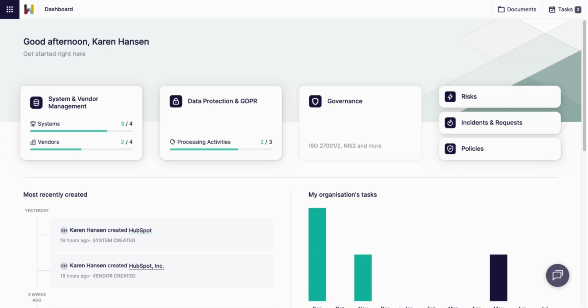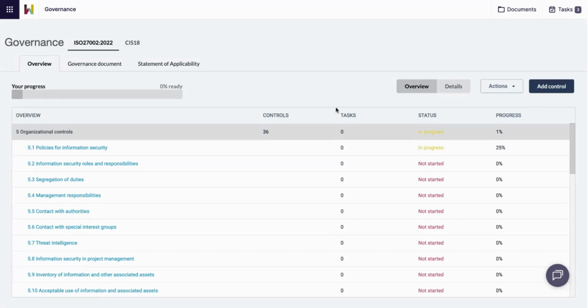If we go into the governance area where you build your ISMS, essentially, you can work with the framework ISO, for example. You can also work with this 18 or other frameworks, but in this example, I will show you how to work with ISO and get started here.